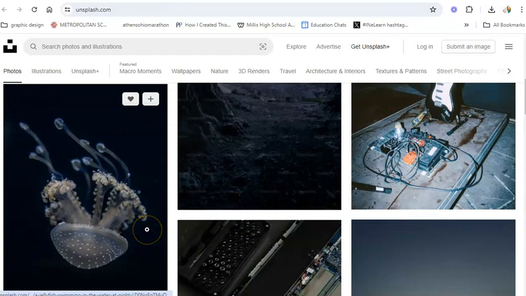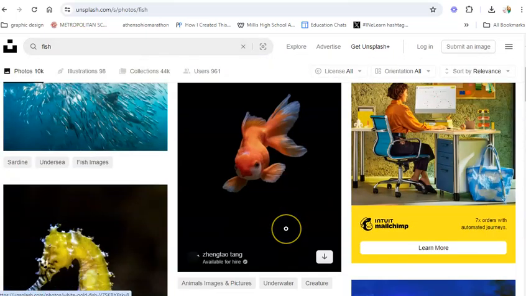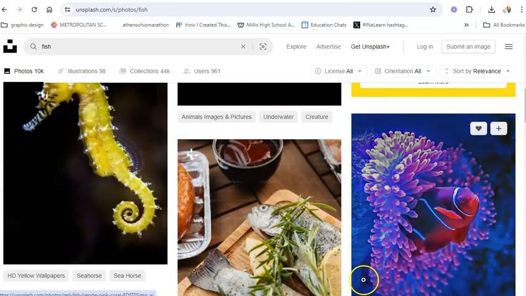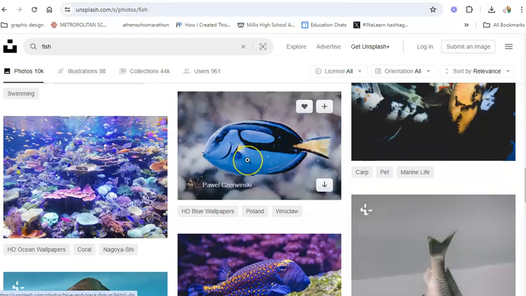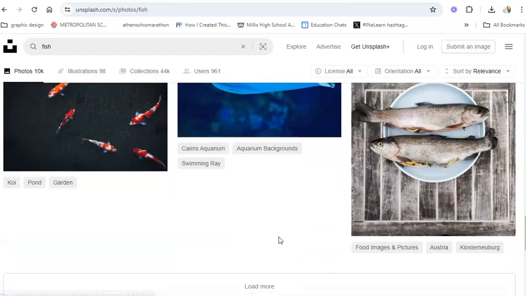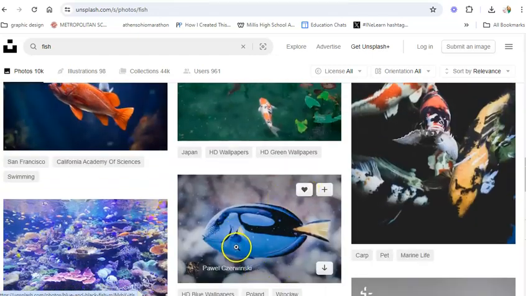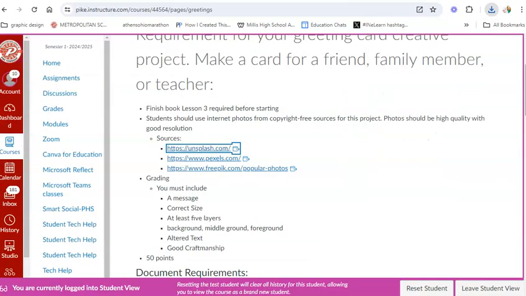So for instance, if I want to do a greeting card and include fish on it, right here I'm just going to type fish and then go down here, and these are all, oh, I like that one, seahorse. So these all have images that we can download and use on our greeting cards. Let's say that I really like this particular image. So I'm going to go ahead and download that image. Okay. The next thing, so you have these 3 resources that you can get some nice, high quality, copyright free images.